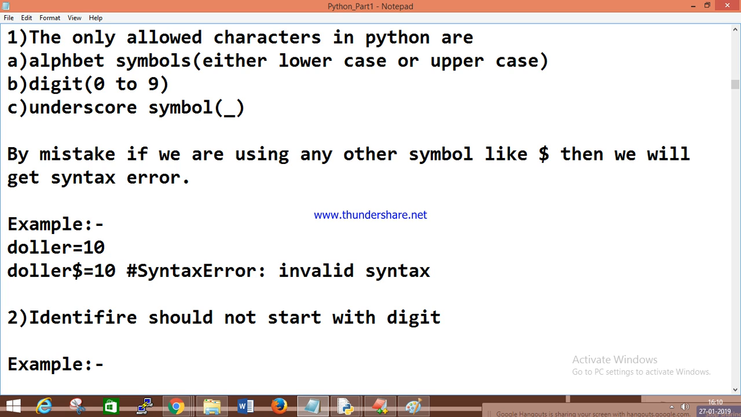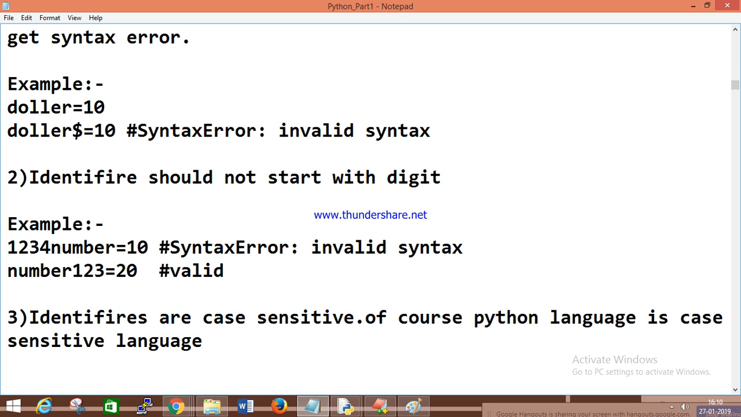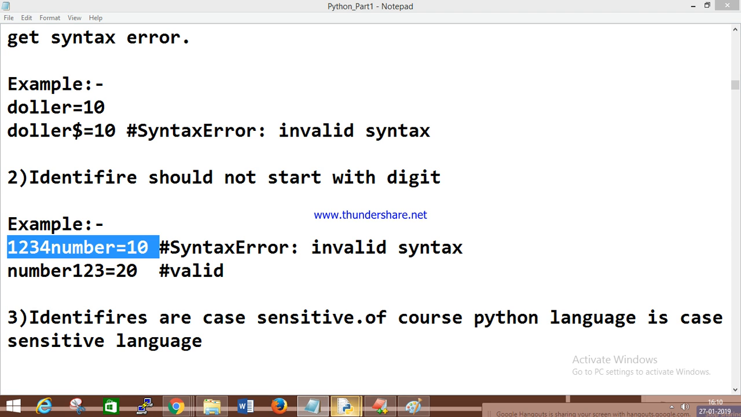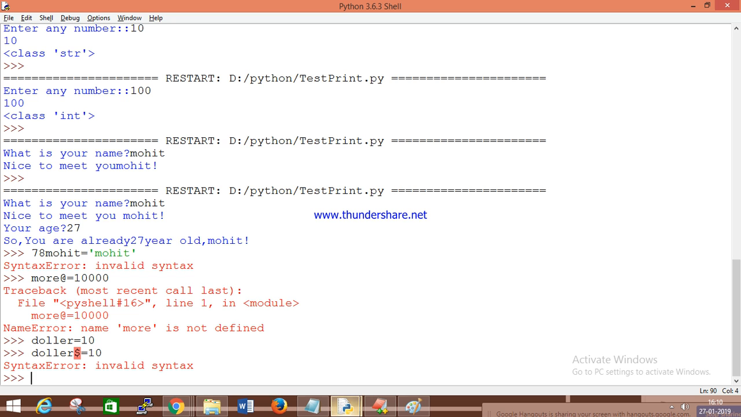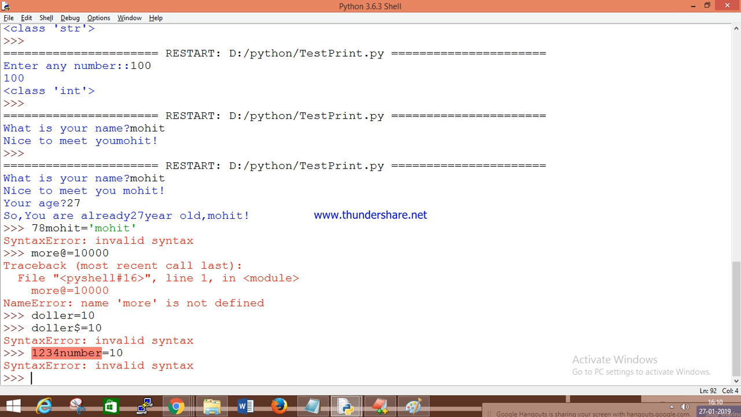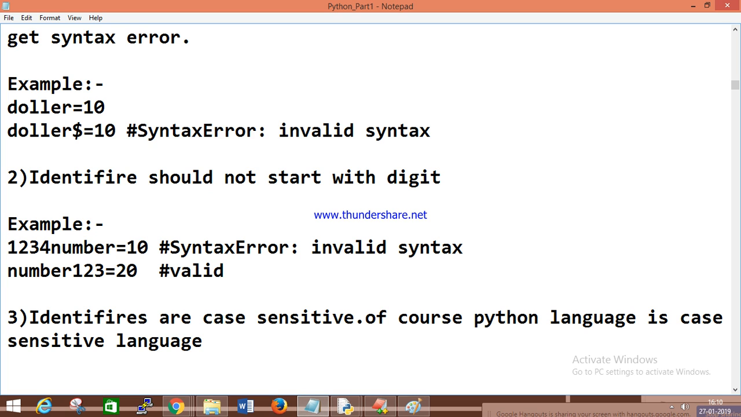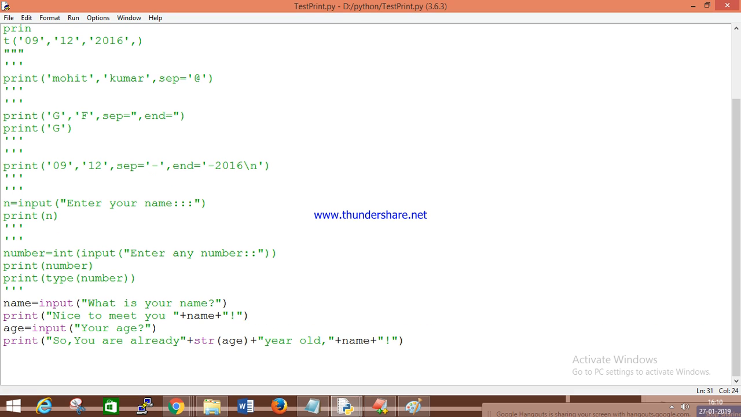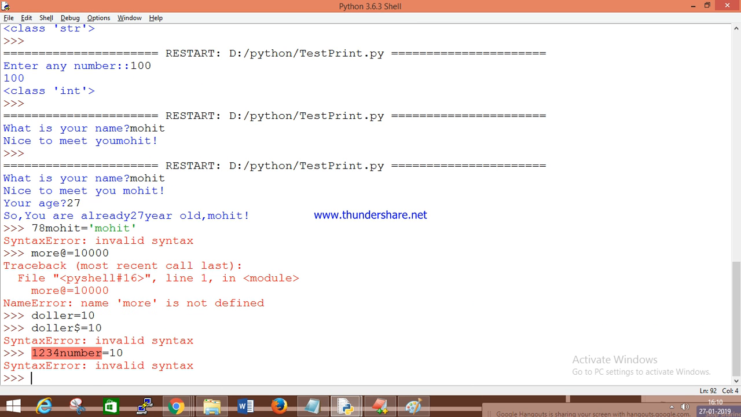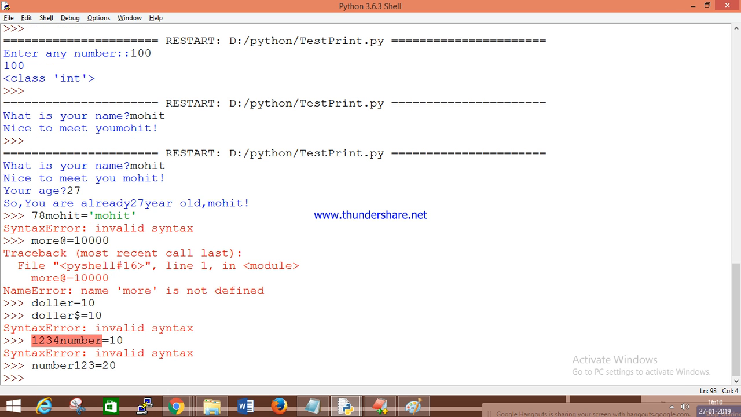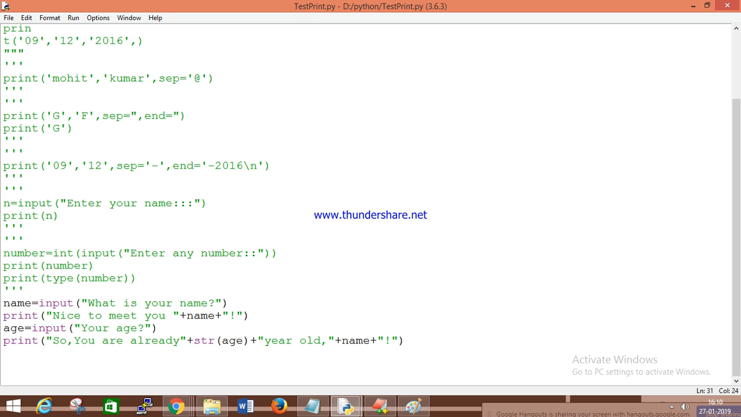An identifier should not start with digits, right? We have already seen this with the variable. If we start with a digit, then again an invalid symbol will come. This is the same thing we already discussed in Java, so it is not complicated for you guys. We can use a number at the end, but it should not be at the beginning.